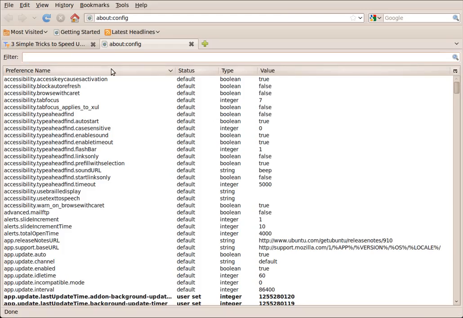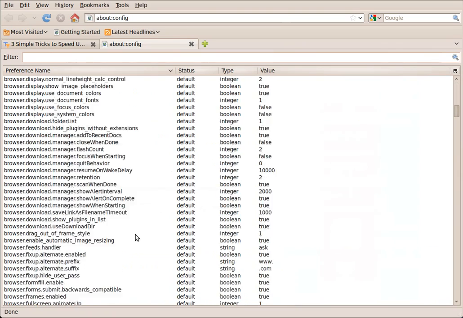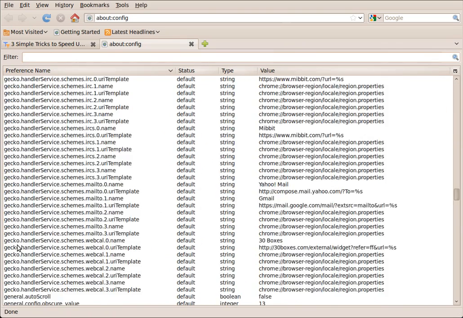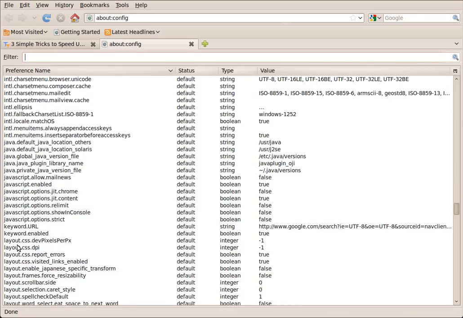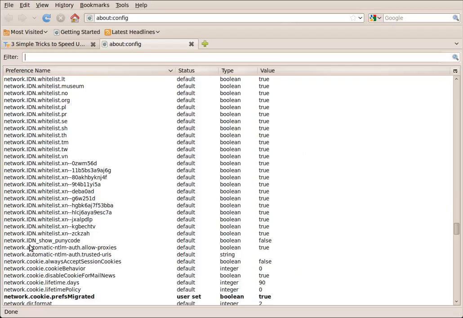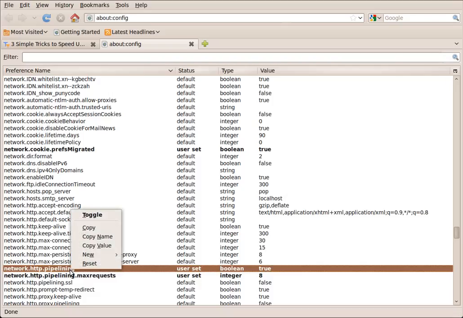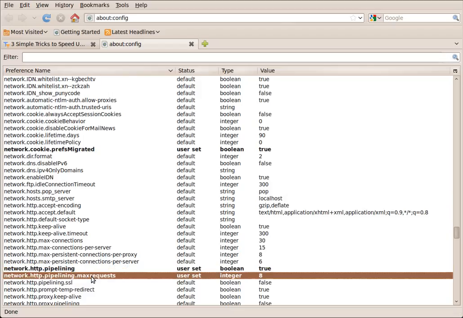And just switch back to the other page of reference. What you're going to do is look for a tag that says network.http.pipelining. And everything is alphabetical, so just scroll down to it. Okay. Now what you're going to do is you'll double click on it, and that will change the value from false to true. And then you look at the next one, network.http.pipelining.maxrequests, you right click on that and hit modify and change the value from 4 to 8.